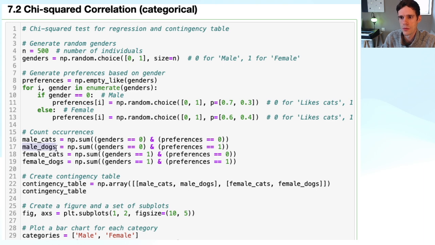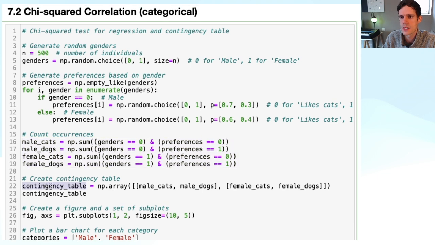Now, the same can be done for males that prefer dogs, females that prefer cats, and females that prefer dogs. Here we take the sum where genders is equal to 1, so a female, and preferences is also equal to 1, a dog. And this gives us 4 numbers. And these numbers we can now use to populate our contingency table. We define our contingency table as a Python array, a 2-dimensional Python array. On the first row, we have the male cats and male dogs. Of course, the males that prefer cats and the males that prefer dogs, and the same for females on the second row.